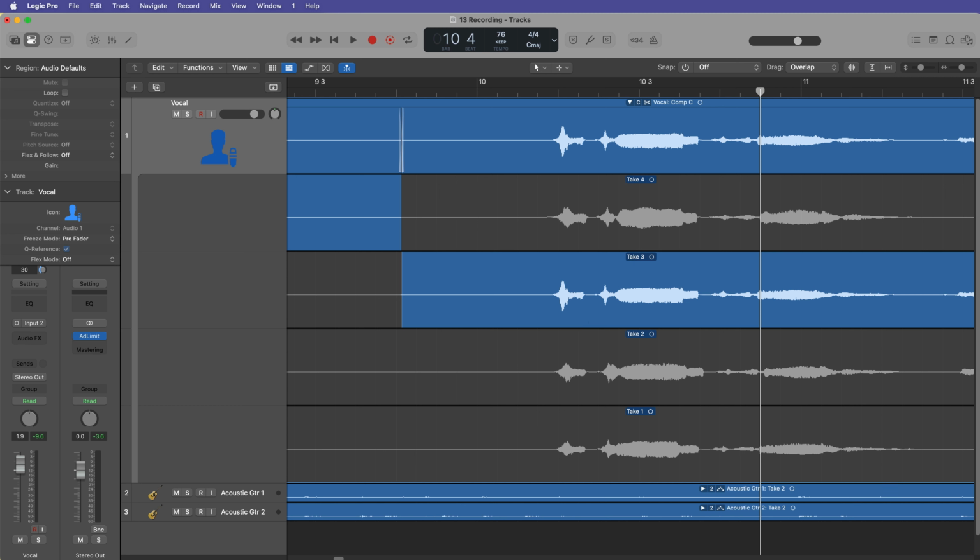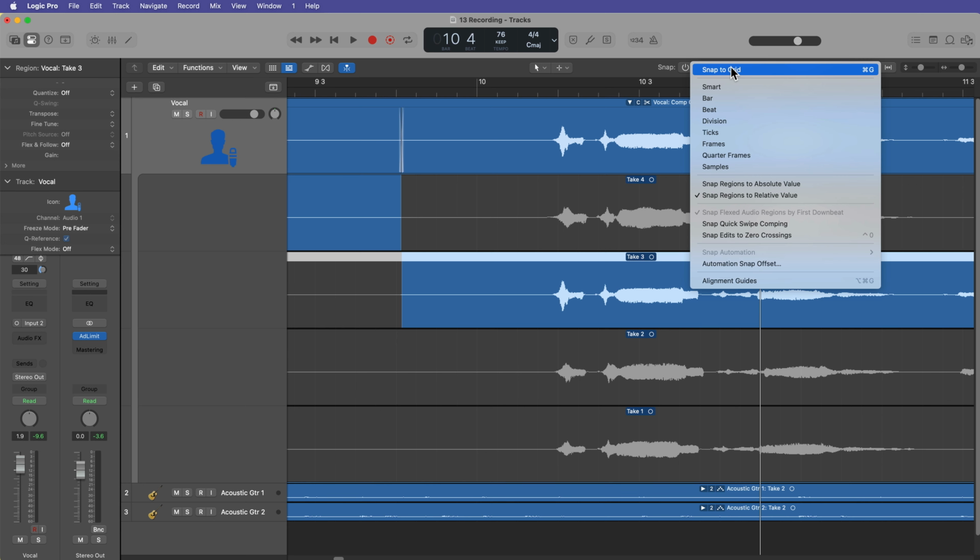So you can click here again. When you see the scissors, that means you're in regular editing mode. And again, you can select the take folder and press Option Q to toggle this. So in standard editing mode, you can just grab a region and move it around as you normally would be able to do, just like any other audio region. This will follow whatever your snap option is set to.